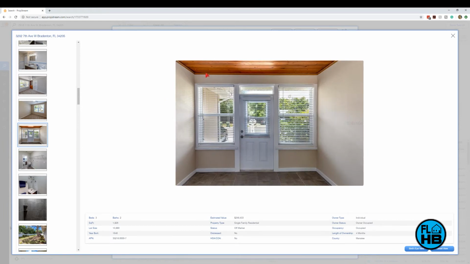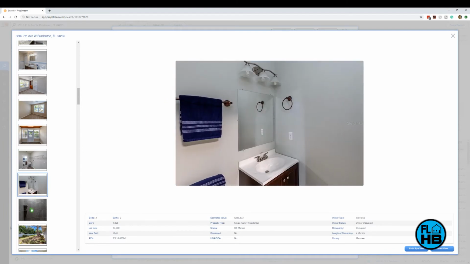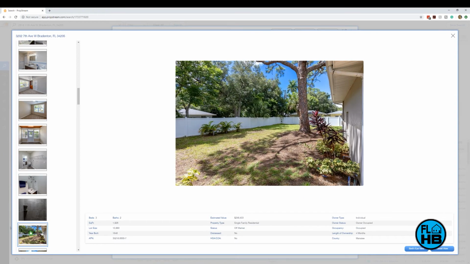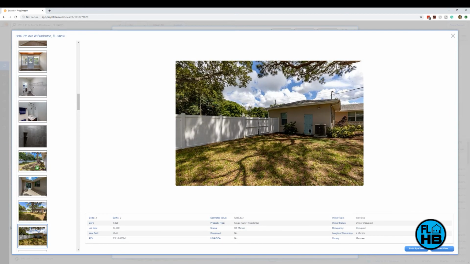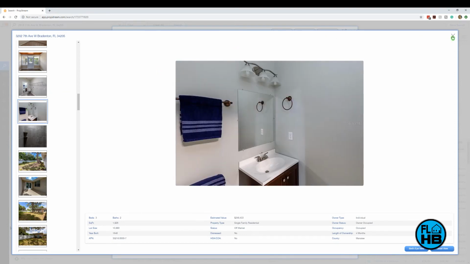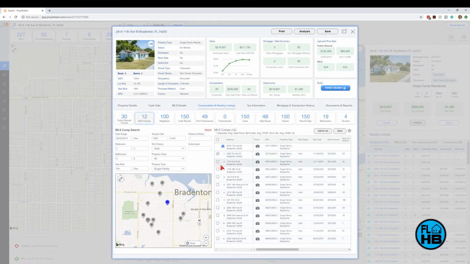Just clicking through. They've got the cedar plank right there and what might be a laundry room. So, I would call this somewhat similar. They've got a nice yard, a nice vinyl fence, and a 2-car garage. So, to me, this is a comp. I will click on that.